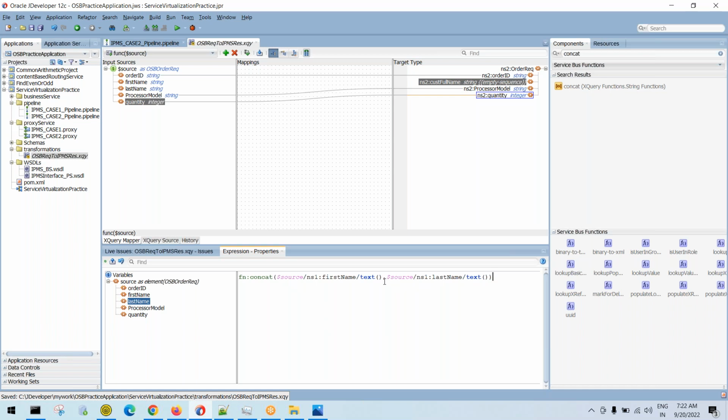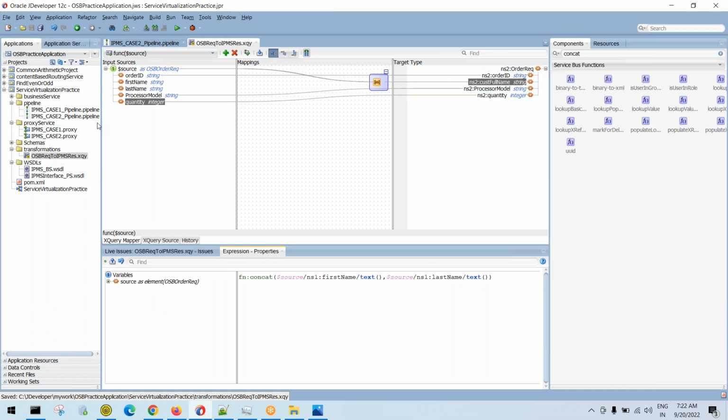This will be concatenated. If you want, you can give spaces or any special strings, any strings you can concat here. Okay, this is fine. Let me commit this. See guys, when you build an expression, you need to commit this one. This is the commit icon. Just click on the commit icon, your mapping will be committed. Save everything. So this is the request transformation.